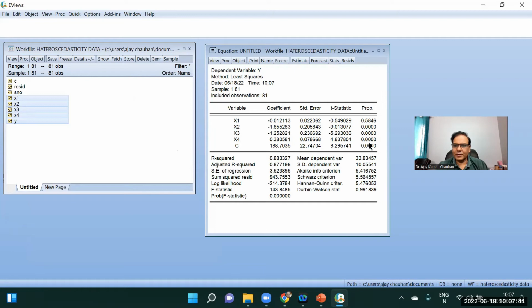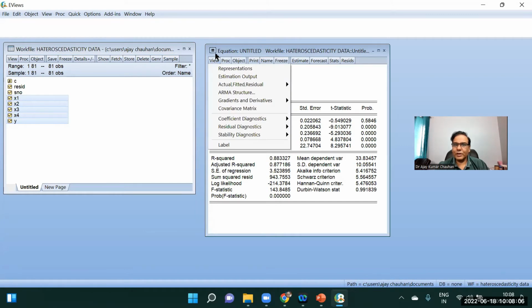are significant. And if I'm talking about these standard errors, what happens if your model is suffering from heteroskedasticity problem? The error terms are coming on the higher side. Okay, now how to check whether the error term of this model is heteroskedastic or not? So go to the view. So you can see this view option and residual diagnostics. In residual diagnostics, we are having the heteroskedasticity test.